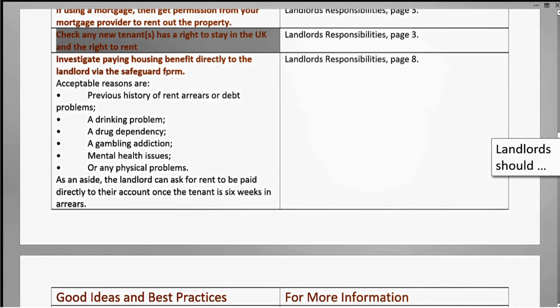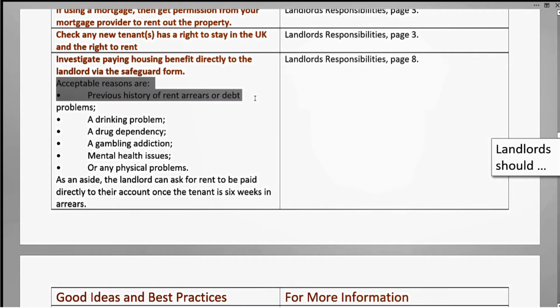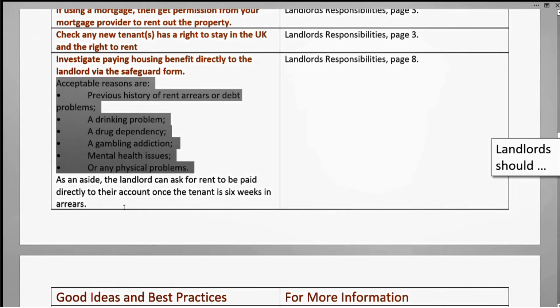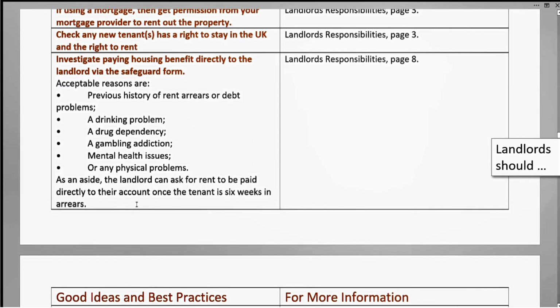Investigate paying housing benefit directly to the landlord via the safeguard form. Acceptable reasons are previous history of rent arrears or debt problems, a drinking problem, a drug dependency, a gambling addiction, mental health issues, or any physical problems. As an aside, the landlord can ask for rent to be paid directly to their account once the tenant is 6 weeks in arrears.